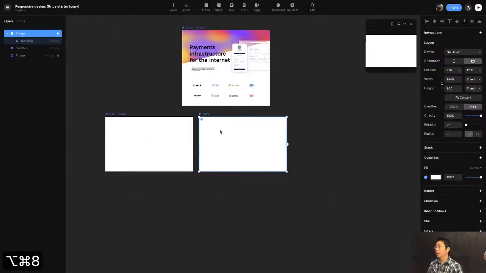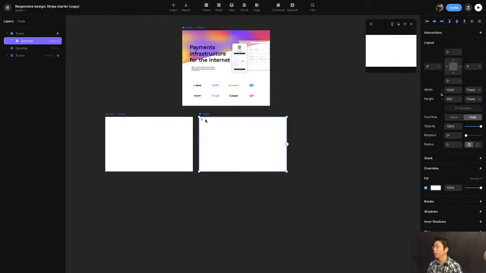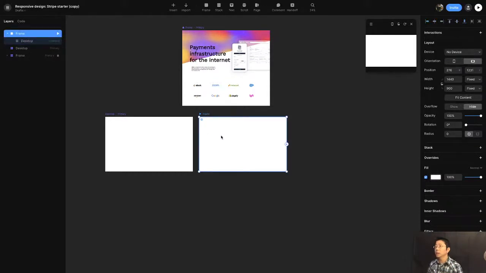And now, what we're going to do? Well, we're going to create a component again. So click this frame and Command K, create a component, and it becomes a primary. And then let's rename it to iPad landscape. Okay.